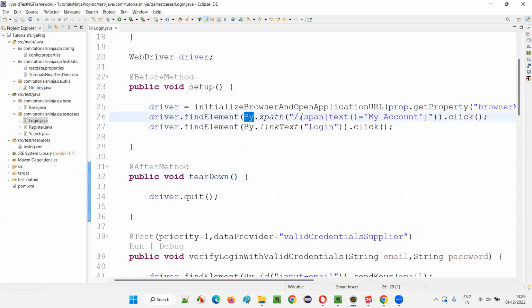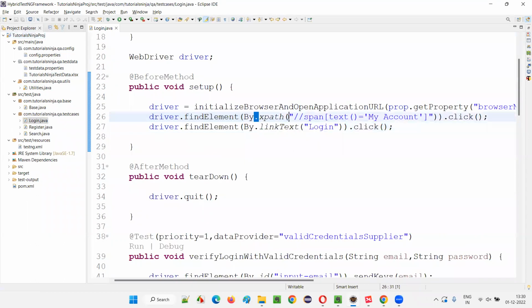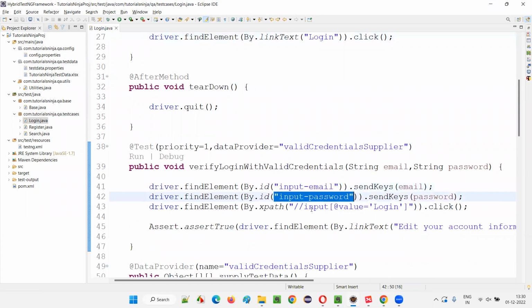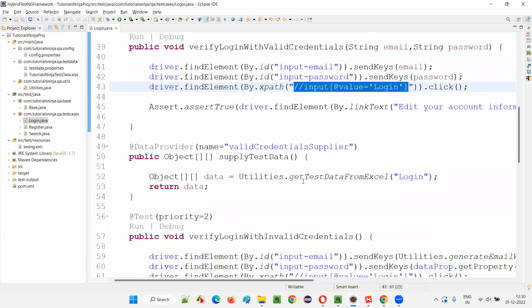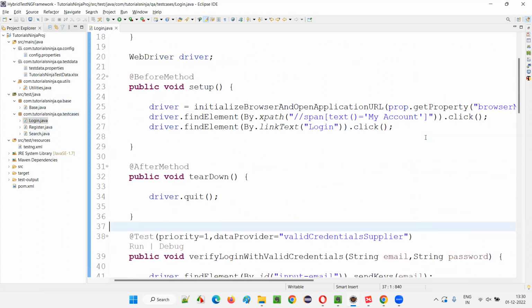Now, what about these locators? These locators you can also call as objects, guys. Web elements, objects, locators, whatever name you call. These locators or objects or web elements are still hard coded. If any particular element locator changes, I have to go to individual test methods and update them. That is going to be a difficult process.